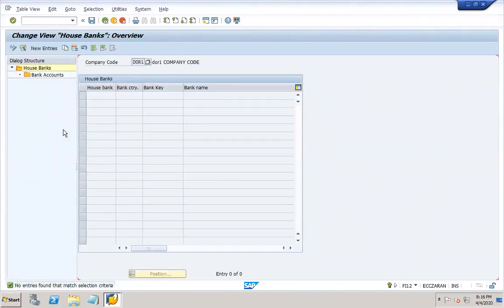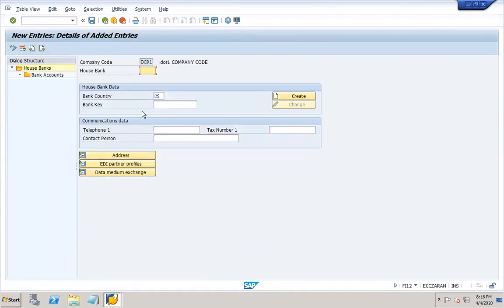Okay, so we need to create the house bank now. For that, say new entries. What is the house bank name? So some name I'm giving here. In which country do you want to create? In this country I'm giving. Okay, what is the bank key?